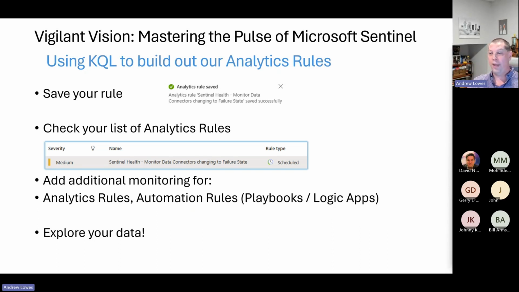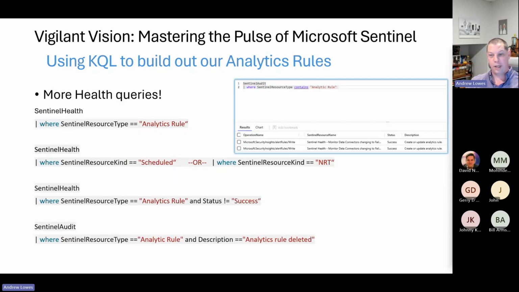So there's just one more thing that I kind of want to set out and share here, which is a couple of extra health-oriented queries. So we can see that the sample rule I'm including here for Sentinel Audit is terribly straightforward and simple, but simply tells us when a result is returned for the resource type of an analytics rule, and the description says that rule's been deleted. That's a really good thing to know about, and it should generate an incident for us or an alert.